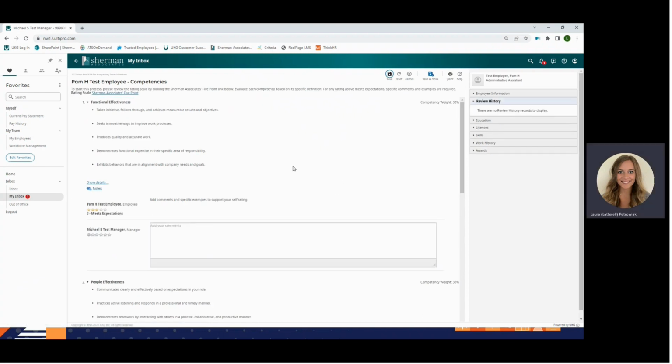Here you can review all 3 competencies as well as the rating scale. Please review the definitions for each prior to starting your employee's review. You can also review the rating and comments that your employee left in their self-review.